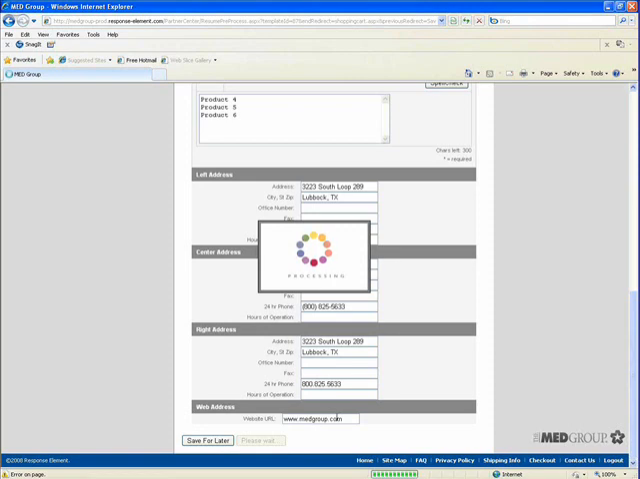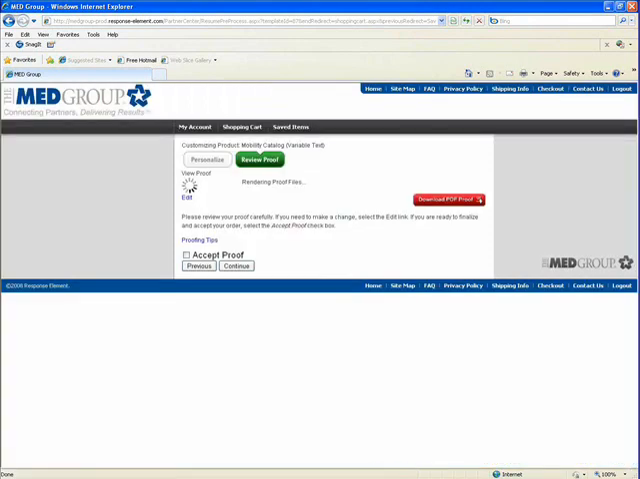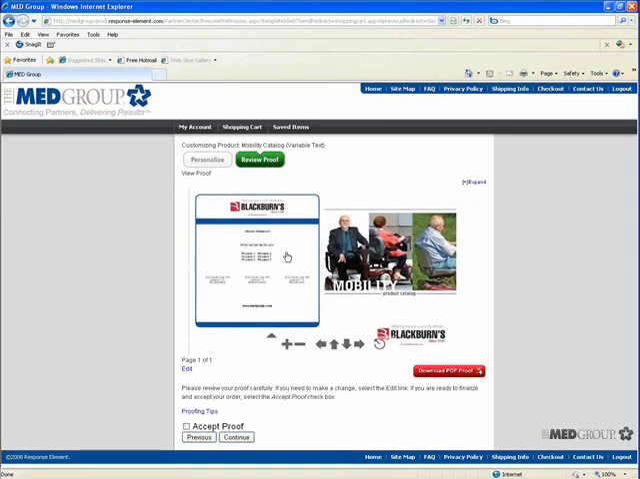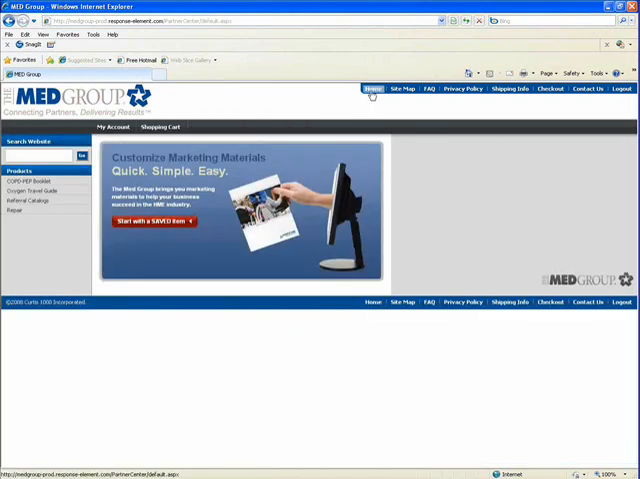So we'll let it go ahead and generate its proof here. It renders a new proof. I can go back in, again, double check the information that I've inputted, make sure everything is correct. Click Accept Proof and Continue, and move on to my shopping cart and finish placing my order. I'm going to go ahead and click Home.